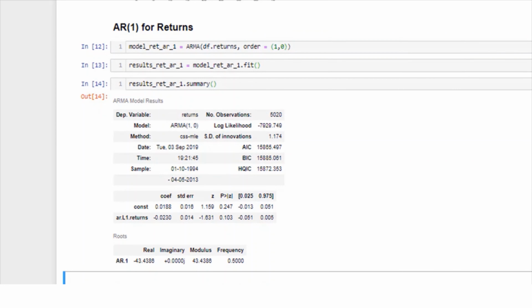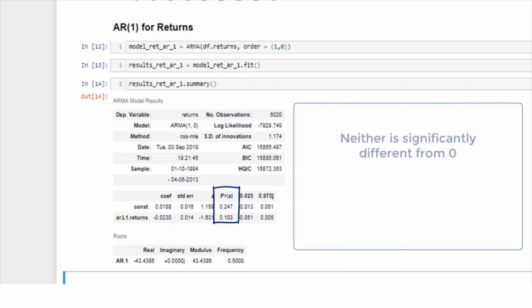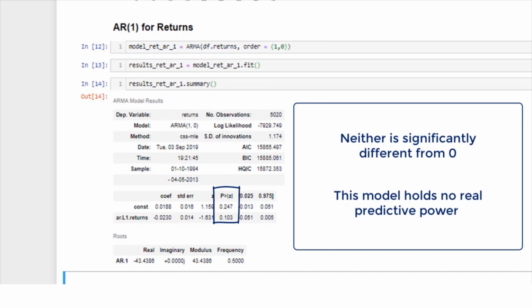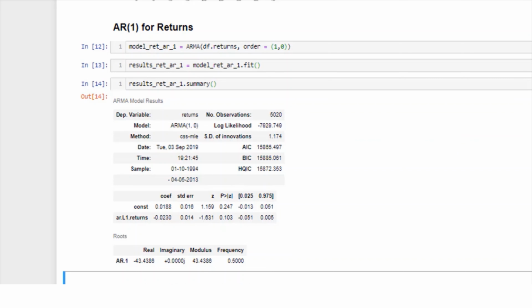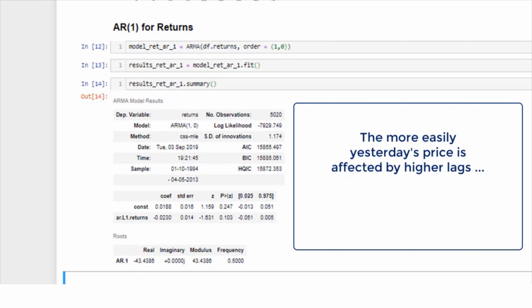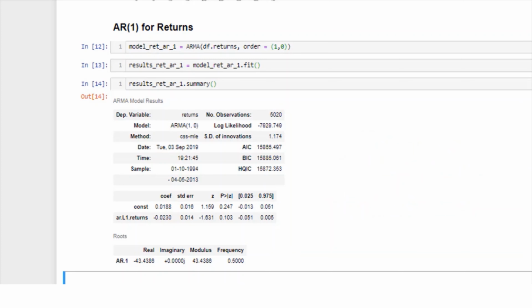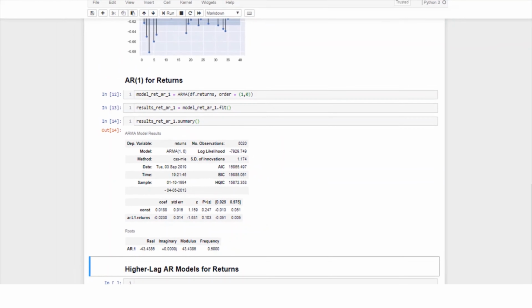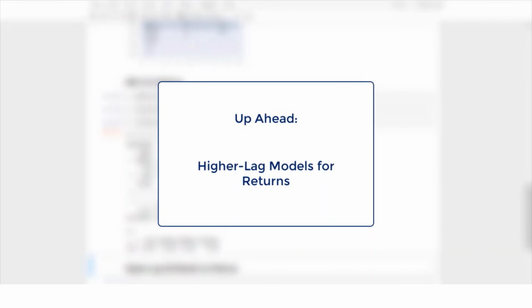What immediately captures our attention is that the p-values of both parameters are over 0.05. This means that neither is significantly different from 0, so this model holds no real predictive power. This can be explained by the impact past values can have on yesterday's prices. The more easily yesterday's price is affected by higher lags, the more inaccurate its coefficient becomes. This is because of the accumulated compounding effects of lagged coefficients. Of course, this directly decreases the predictive power of the model. Therefore, we should proceed by testing whether a higher lag model serves as a better predictor.